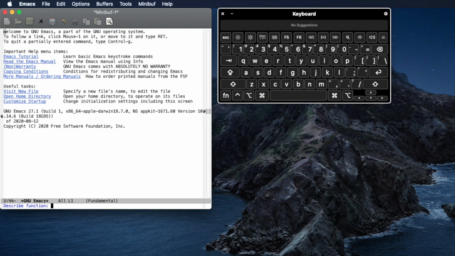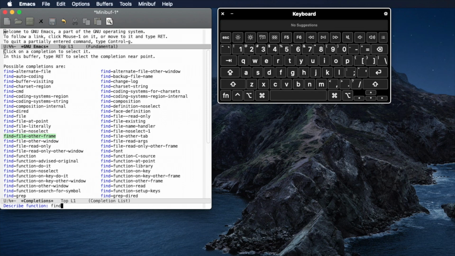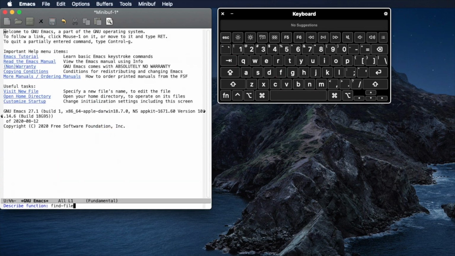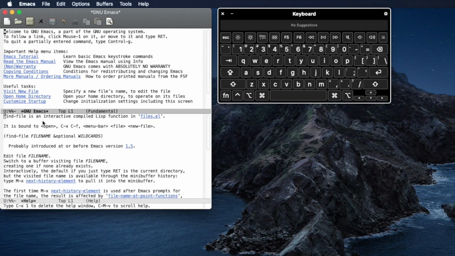I can just start typing it, find, and if you hit tab, you'll see some possible completions. These are all different functions that have the word find in them. Let's say I want find file. Tab complete it, hit return, and now it tells me all of that helpful information about the function. It tells me not only where that function is written, but it also tells me the key command I can use to invoke it, and all these other various options here.